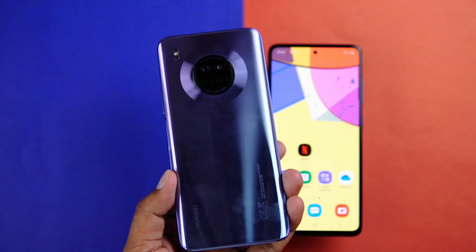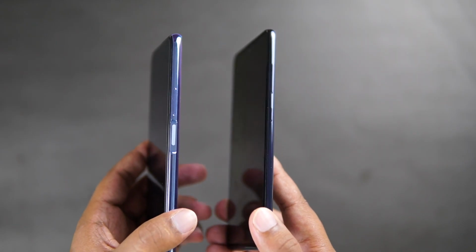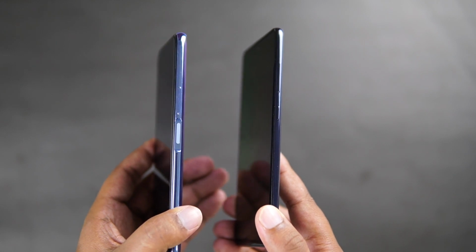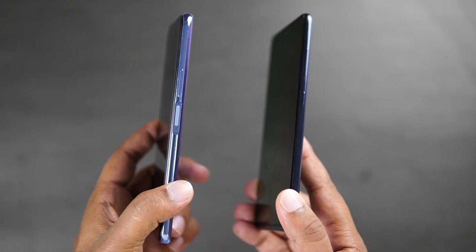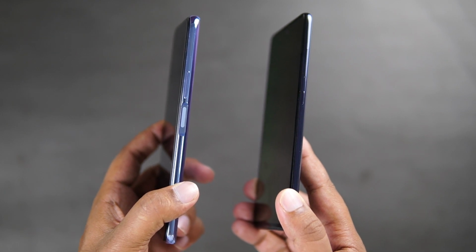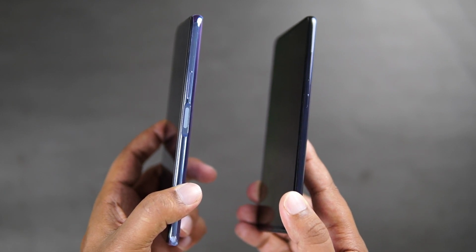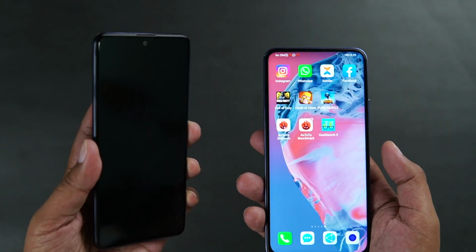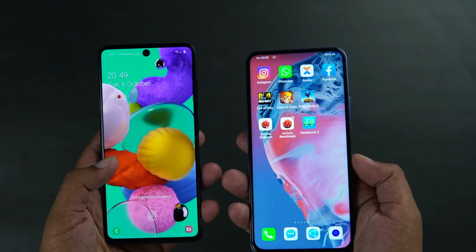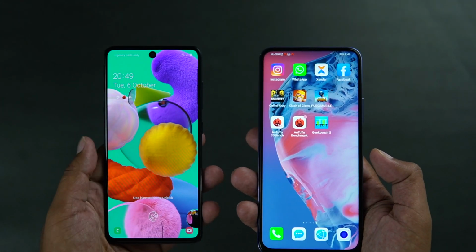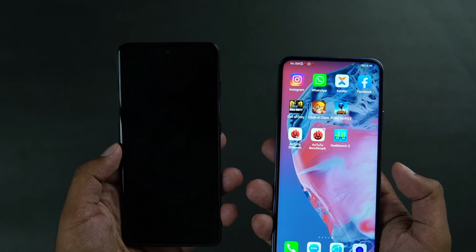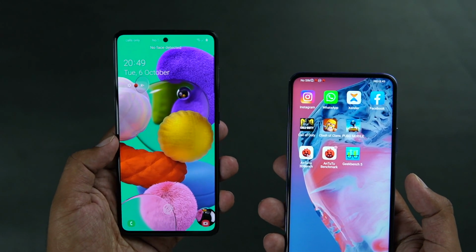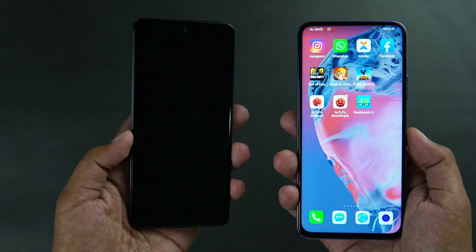And speaking about the volume rocker as well as the power button, you'll find that both smartphones carry the volume rocker and power button on the right side. But the good thing here is that the Huawei Y9a carries a fingerprint scanner on the power button, and it works pretty fast. Speaking about the fingerprint placement and the performance of both smartphones, the Huawei Y9a is pretty quick, even though the Samsung Galaxy A51 has a face unlock feature, because of the punch hole camera cut, it still is not that fast. Let's compare them both side by side.